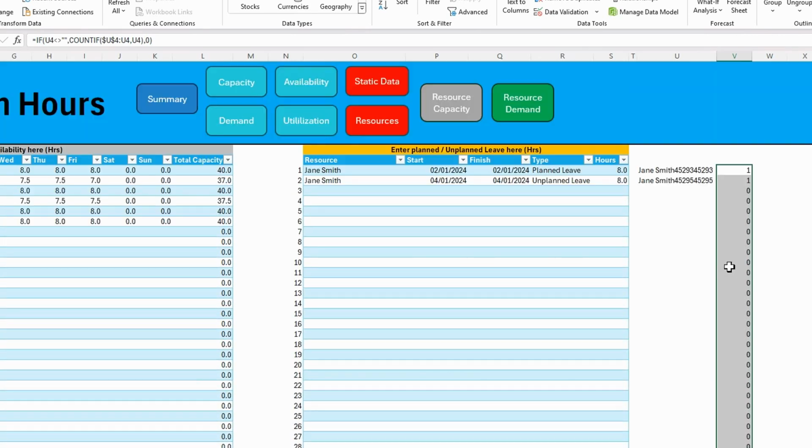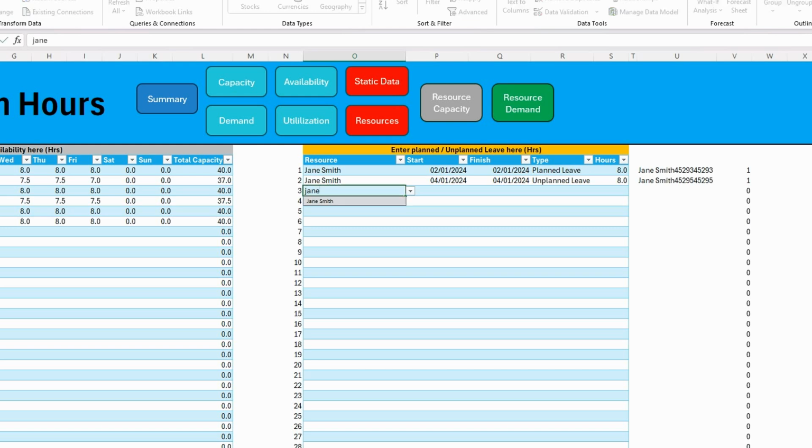So soon as I start putting Jane in there and do 02/01/24, and then do 02/01/24, you can see it's picking up there's more than one of that. So that's what we want. Brilliant. So let me just delete those. So select them, just do delete, clean that out.